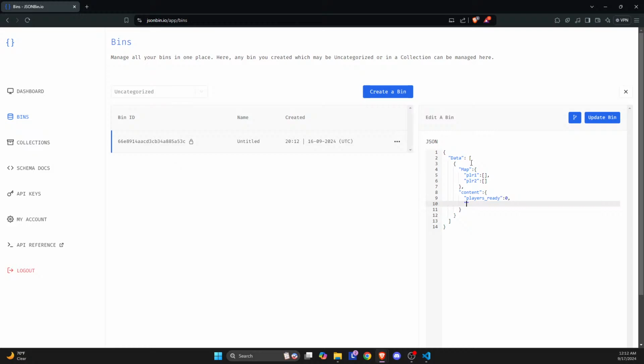Now once we made the players ready, we gotta get the players online, because we're gonna have to create a ready button. Not a ready button, my bad, but like a click to play. That way we don't have too many players clicking to play.